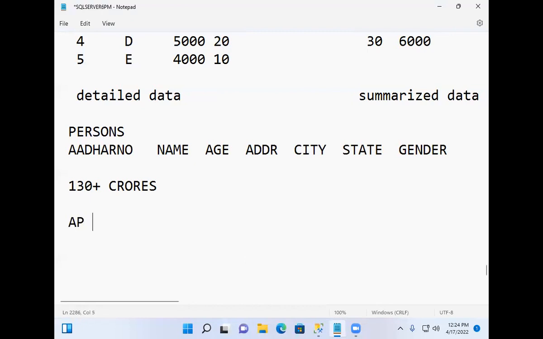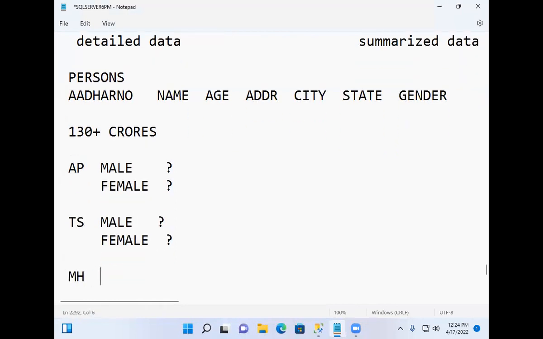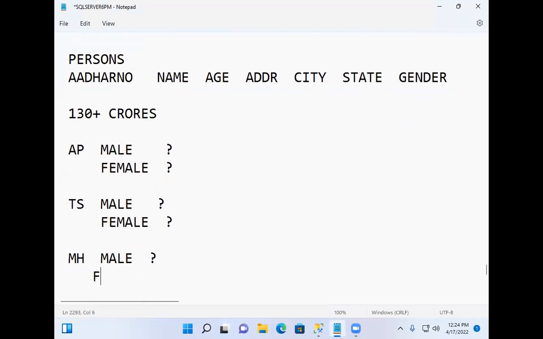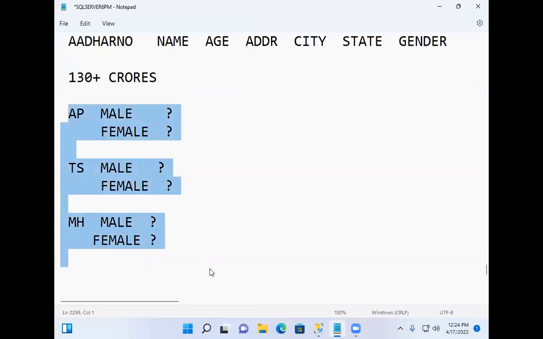I'll prepare one report. AP state, what is the male population? What is the female population? Next, TS state, male population, female population. Next, MH state, male population, female population. I'll give this report to you. Now can you do the analysis? Yes. Okay?